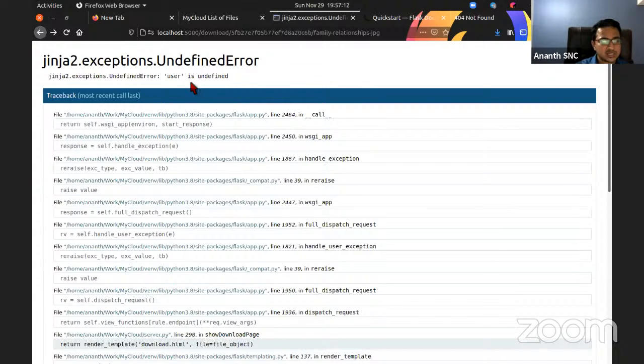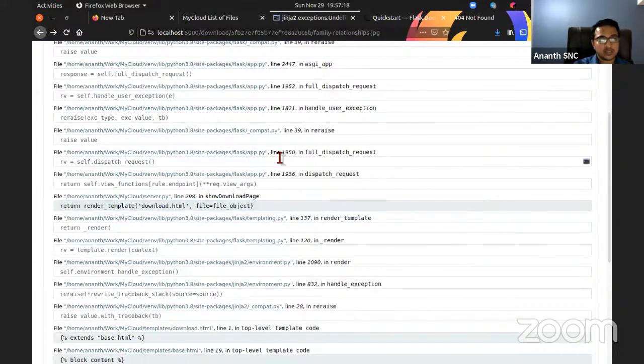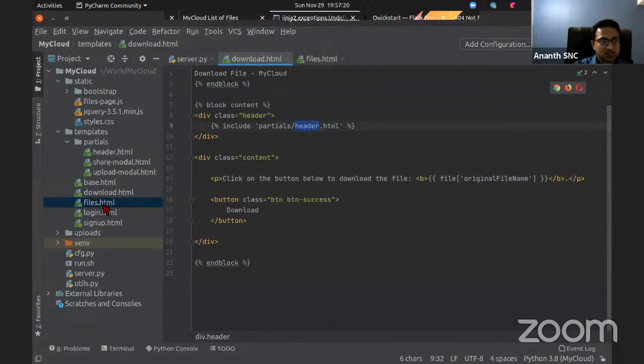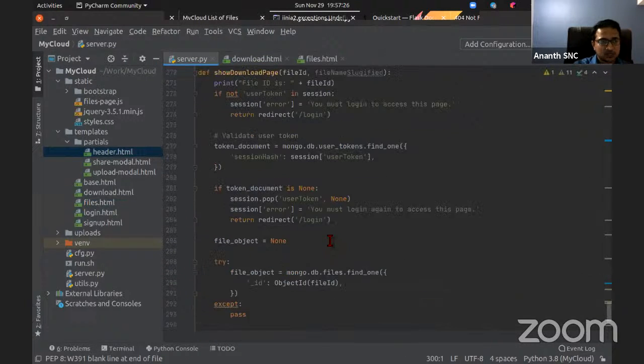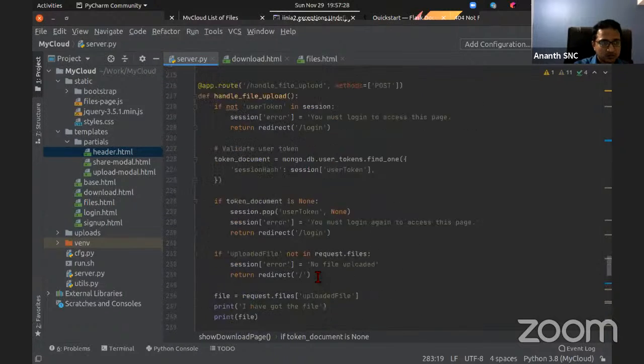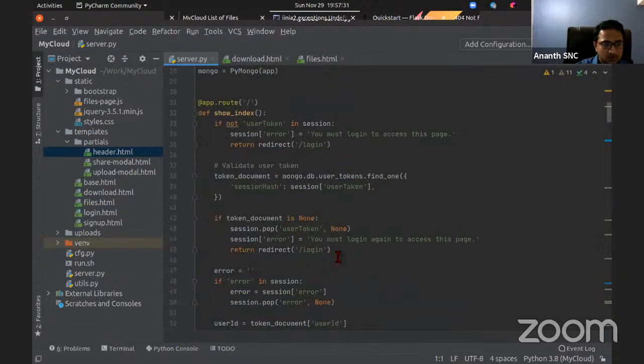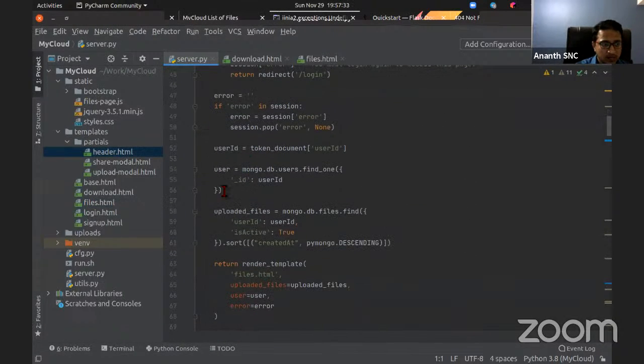Oops. So user is undefined. Wow. So this is happening because I think our header, right? This partials header.html is expecting a user variable. So we need to pass the user variable as well. Let's go ahead and see the index page. So we have to get this user and we have to pass this to our view. Okay.